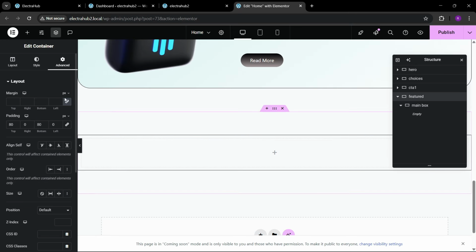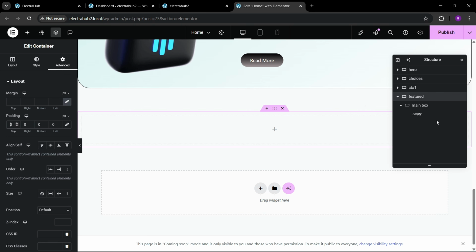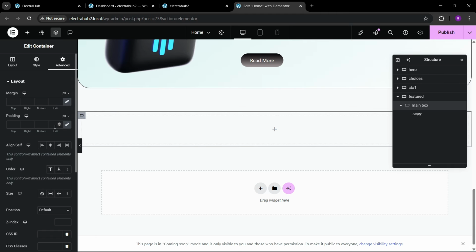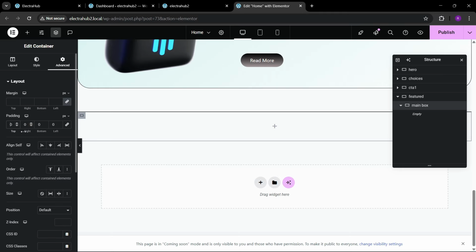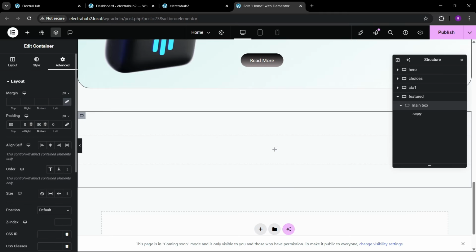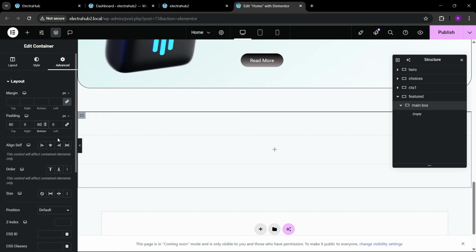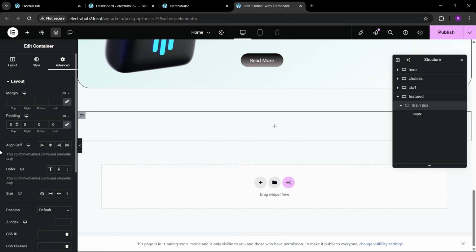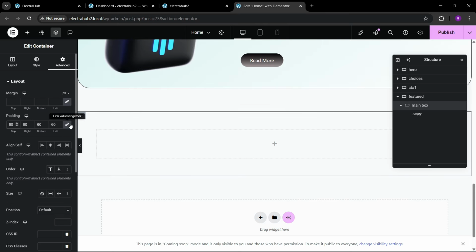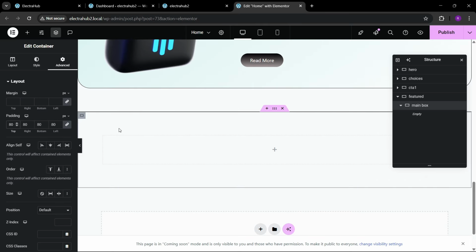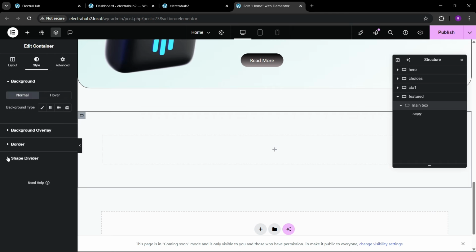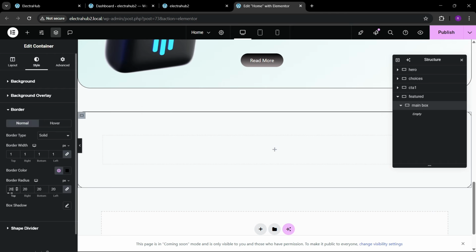Now you can see that in this featured section we have 80 pixels to the top and 80 pixels to the bottom. So we can remove this, and we can go to the main box, and here we can add 80 pixels to the top and 80 pixels to the bottom. Let's add 80 to every side. Here we can add 60 also. Let's try the 80 first and see what it looks like. Here we can go to styles, border radius, and here we have to add a border radius of 20.